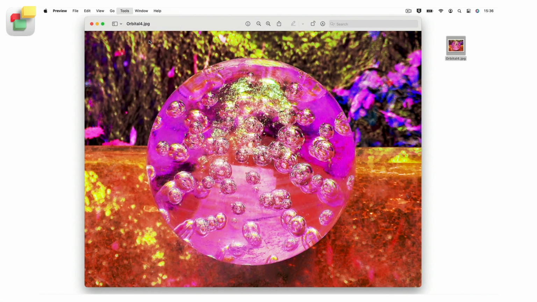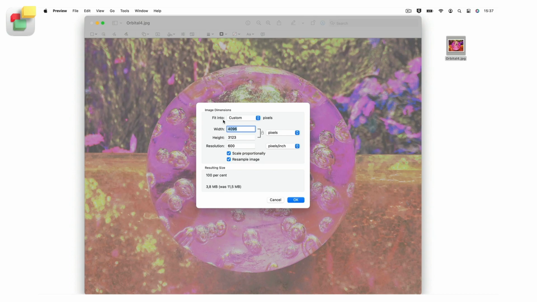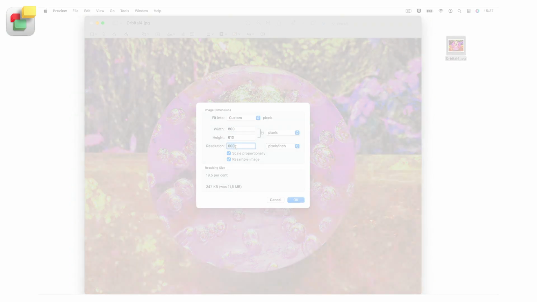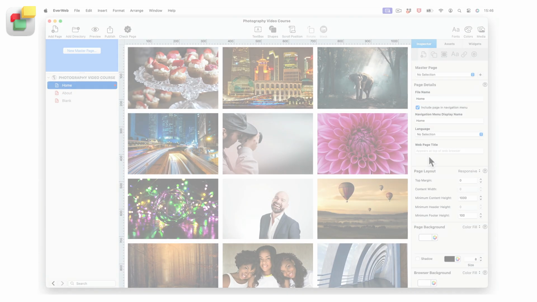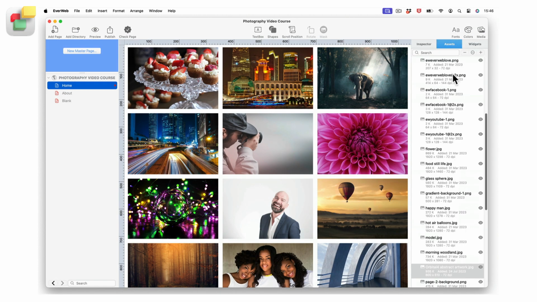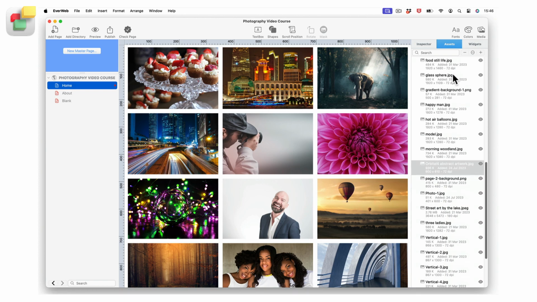In the previous video, we prepared and optimized our photos for importing into EverWeb. This is an important task to complete, as it will improve your site's page loading times, and can be beneficial to your website's SEO. In this video, we are going to look at the different ways of adding photos and images to your site. The photos you import into your EverWeb project are stored in the assets list.